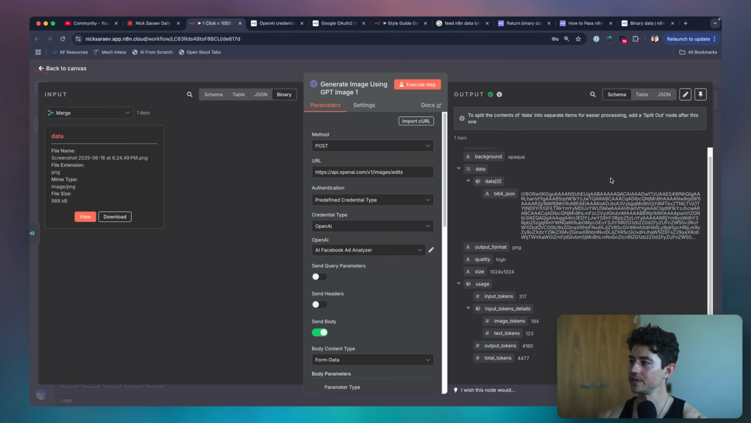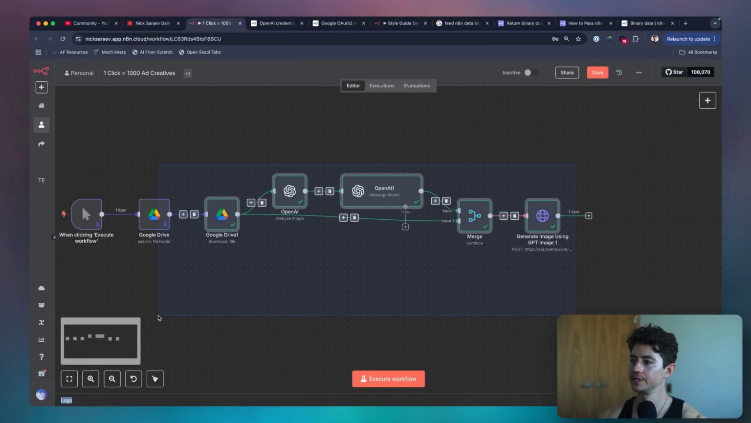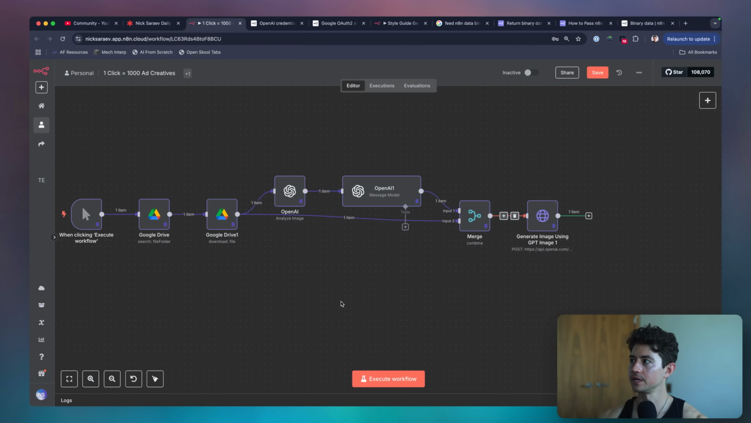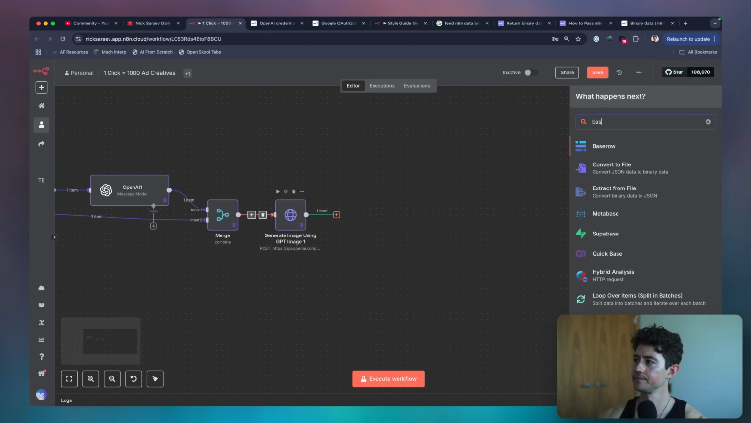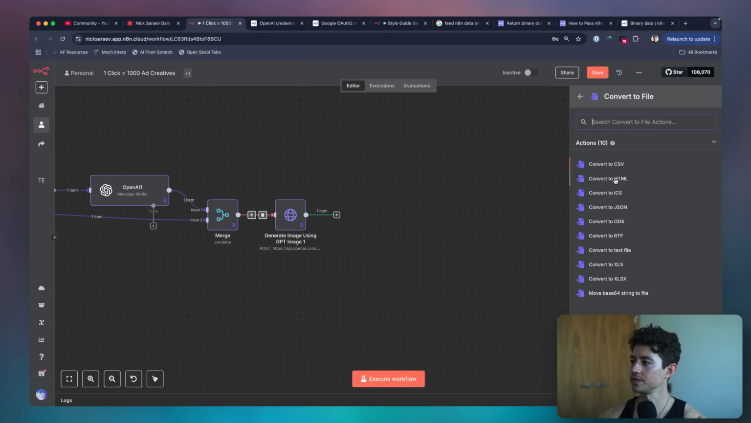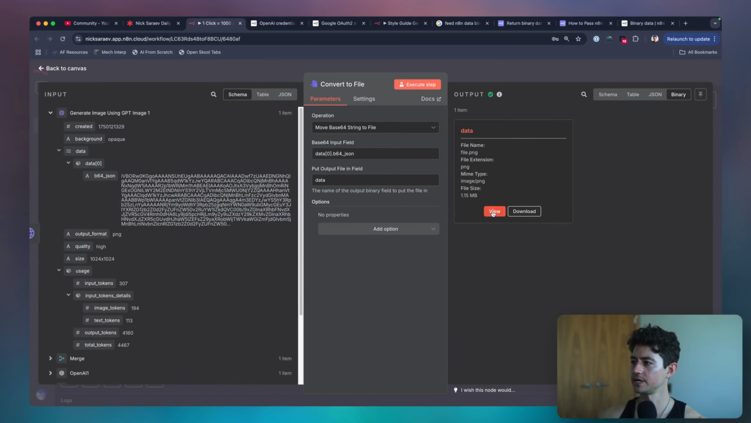Here's the thing. The way that this HTTP request works, we just get a bunch of base64. So I now have to pin this. Then the last thing we have to do is go over here and convert JSON data to binary. So I'll go over here and convert this to file, okay? Then we just feed in the b64.json, put output data in this field. Let's execute the step. Okay, and now we have the file output here.